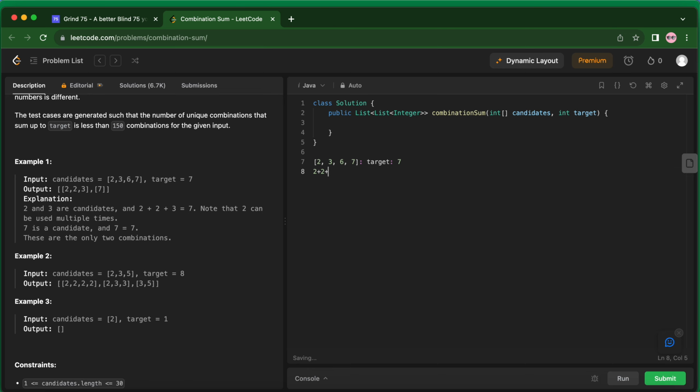So now with 2 plus 2 we try 3, that is possible. We add it to the list. Then we backtrack, remove 3, we try with 6, not possible. Backtrack, remove 6, try with 7, not possible. Now backtrack this 2 as well.